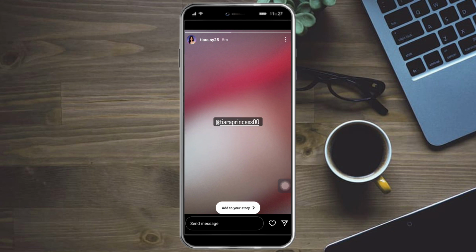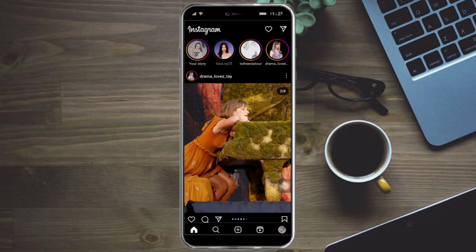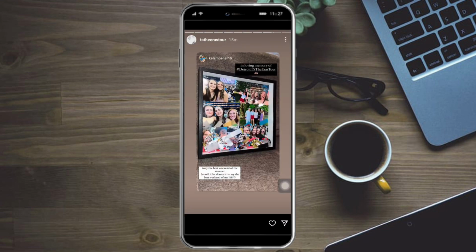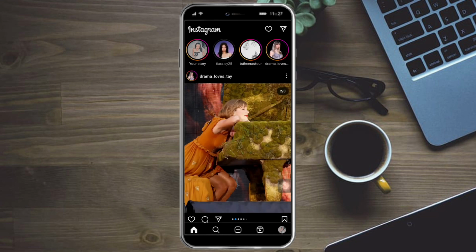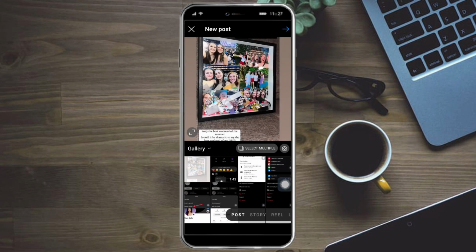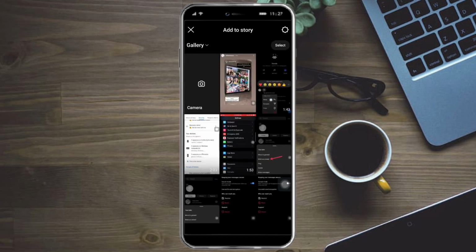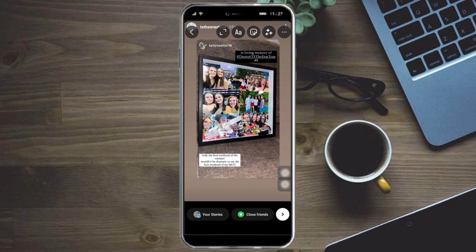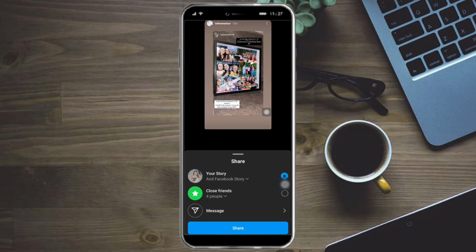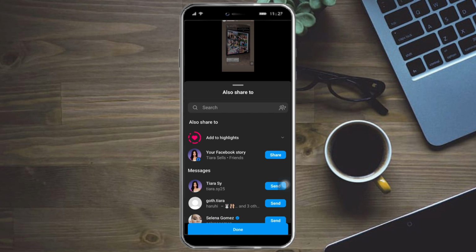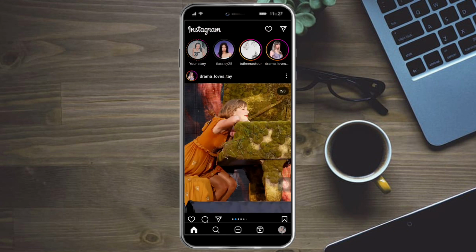So the next thing is if there's no method that you can use, if someone doesn't tag you and if there's no send icon, then what you can do is just open the story and screenshot it. Then after you screenshot it, you can now post it to your story by clicking this plus icon right here. So let's click on that and then click on story right here. Then click on this icon and let's add that story, and we can now add this to our story right here. So just share it and you're done. So that's the whole process.